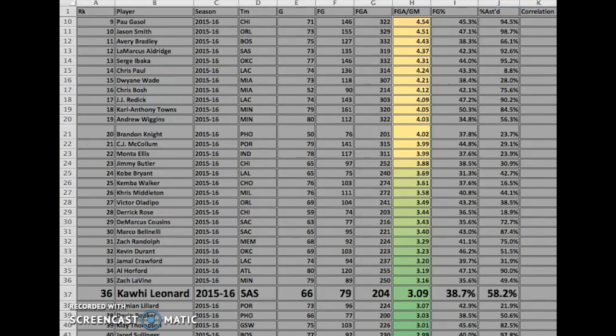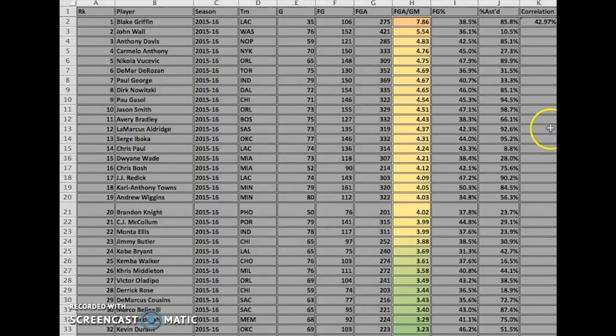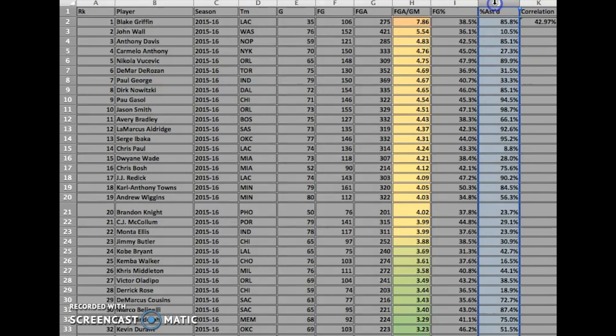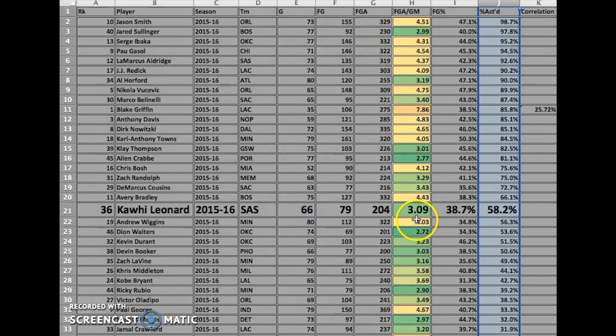According to basketballreference.com, this is the list of players who take the most field goal attempts from long two range, right? So from 16 to 22 feet. So Kawhi ranks 36th at just over 3 a game, and 58.2% of them are assisted. So when you sort based on percent assisted, a really interesting pattern shows up, and it kind of sorts the players based on how often they isolate.